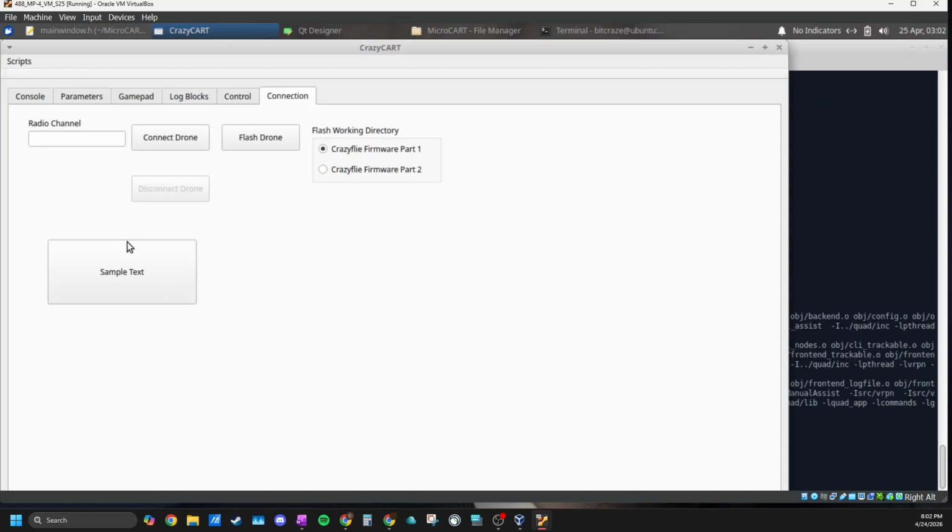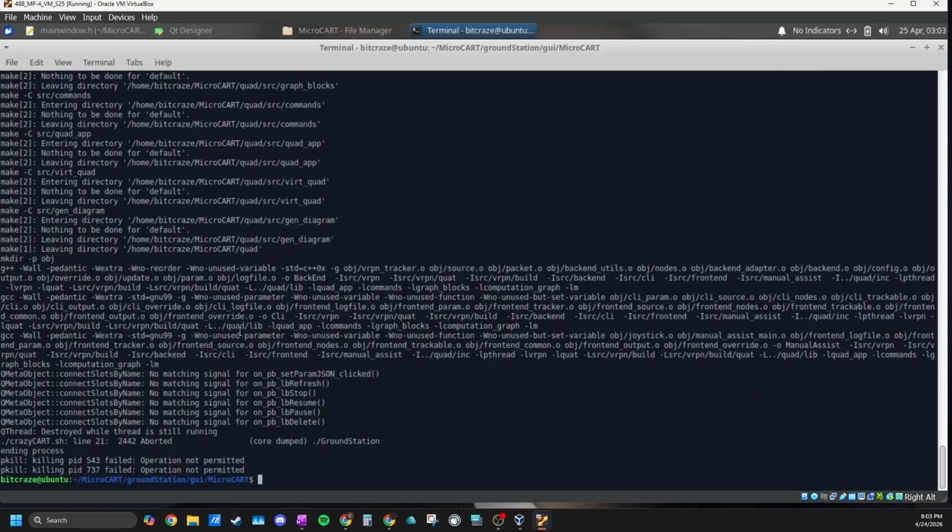So as we see, we have this new button here. If we click that, this button works. Okay, that's the queue message box. So let's try a different button, and we're going to also integrate a text box.